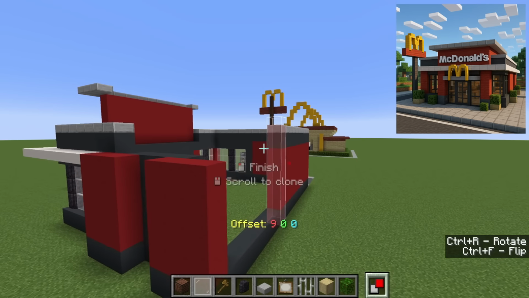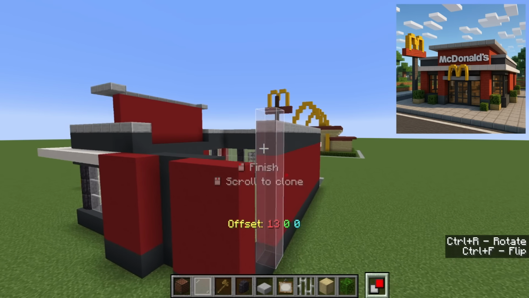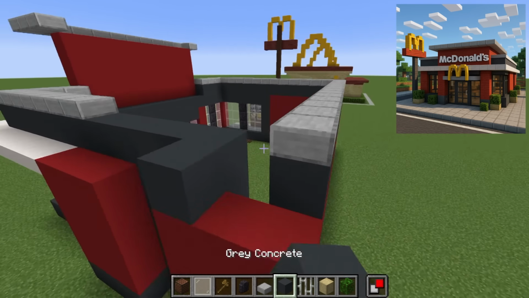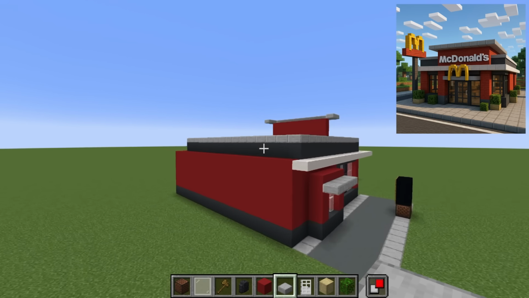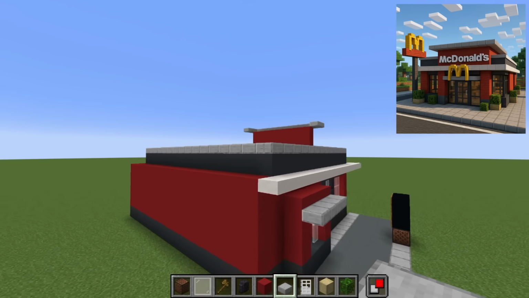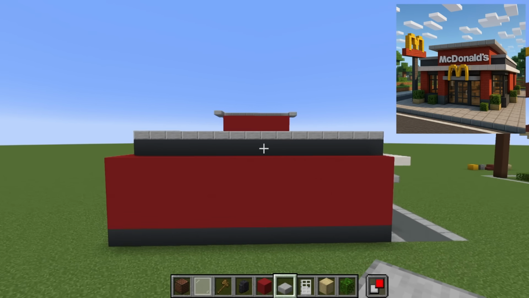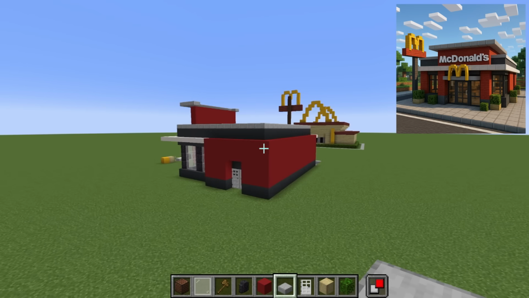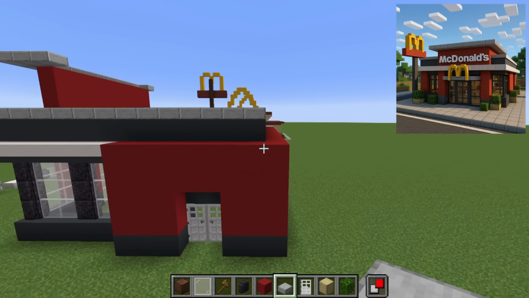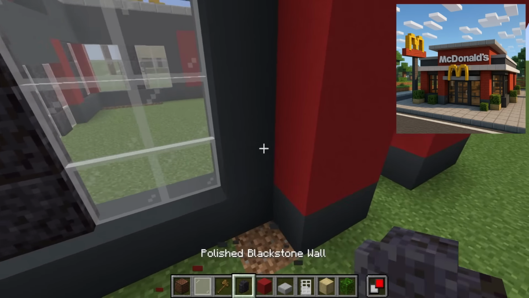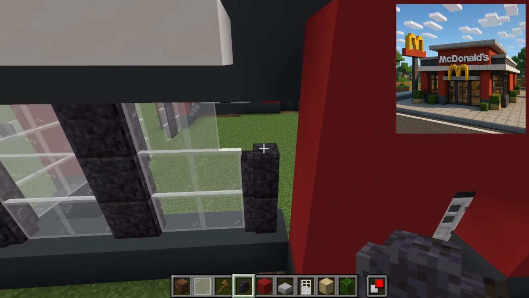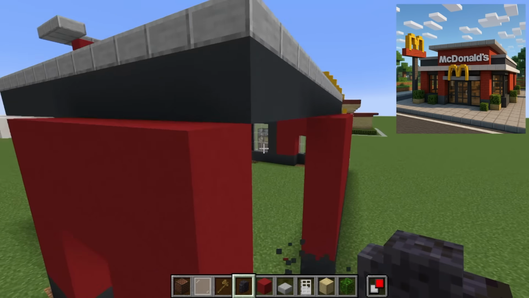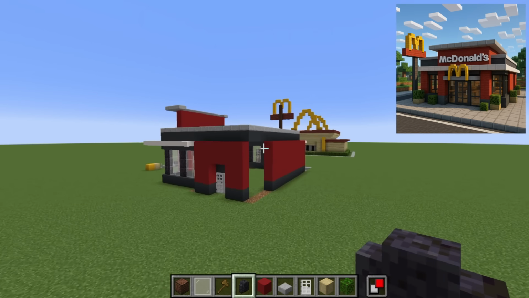I might just add a little window on the employee entry side, something like that, and I'll just seal up the rest of this side. I actually decided to bring the grey concrete and the smooth stone slab in a little bit, and I would like to shape the side of this a little bit better. Maybe remove a row here, add some more window frame, and maybe remove a row here. Maybe the back of the build can be a little bit flatter.